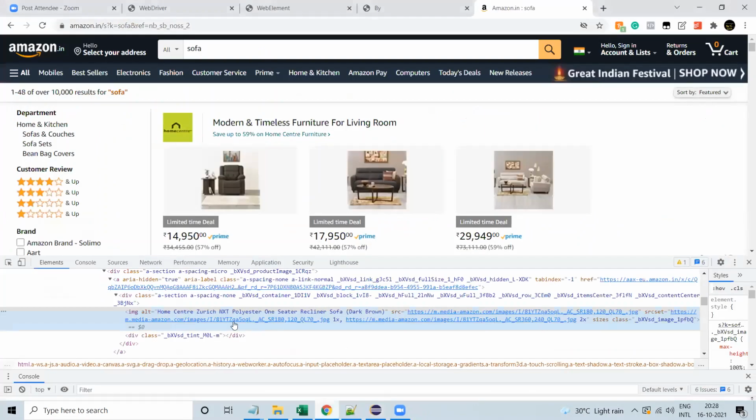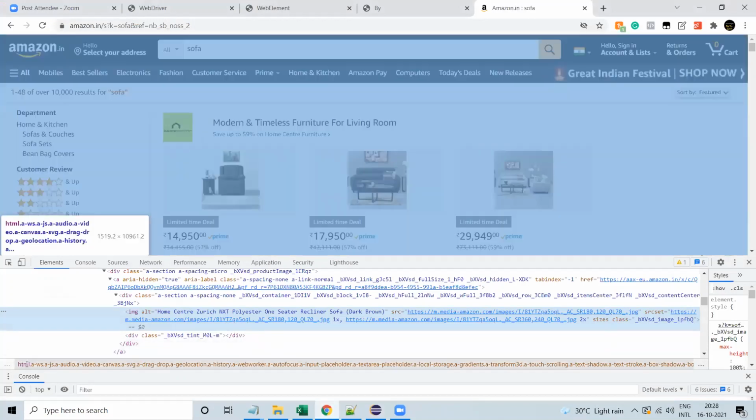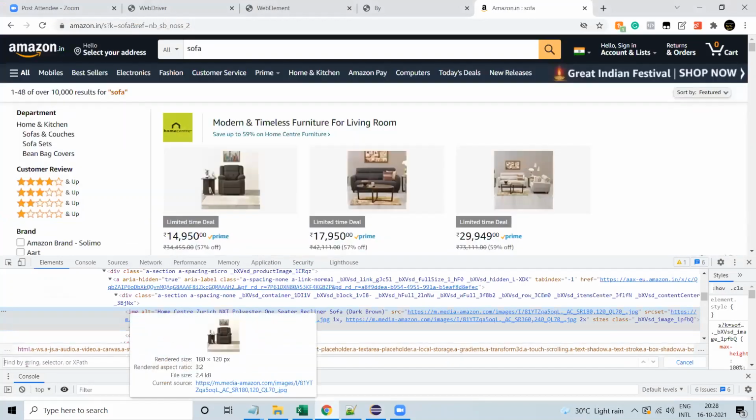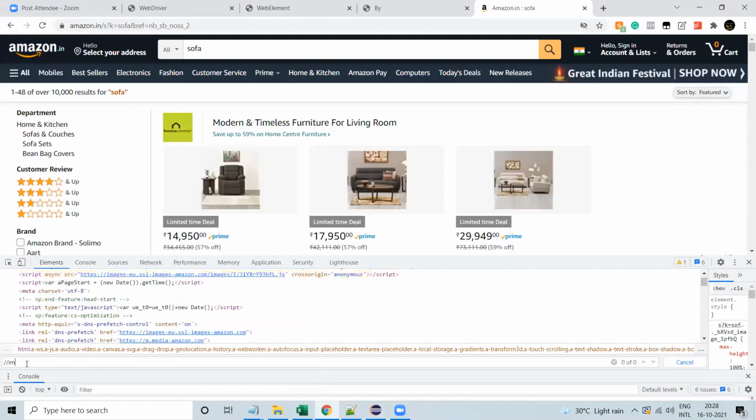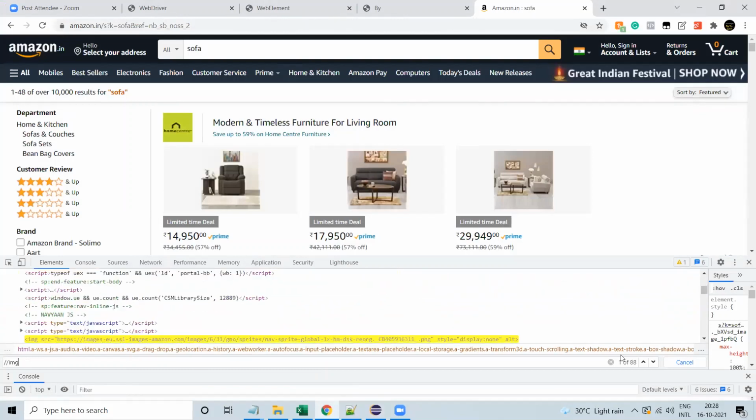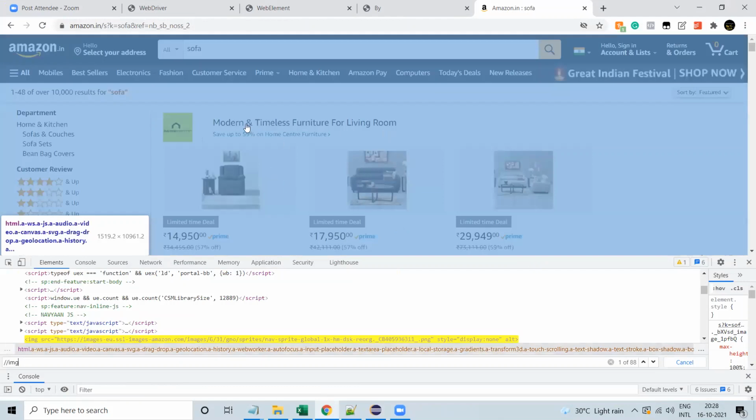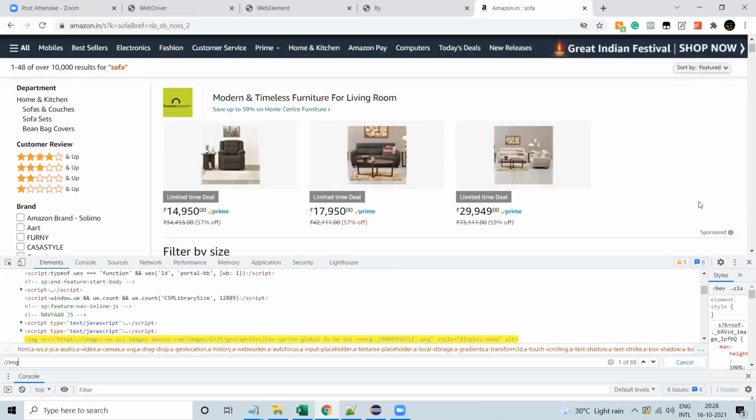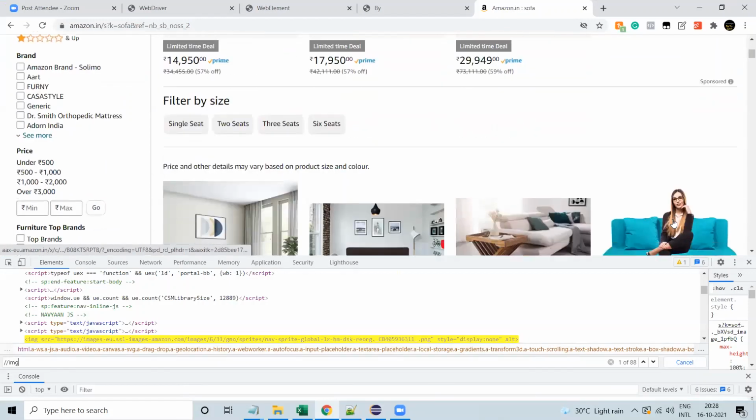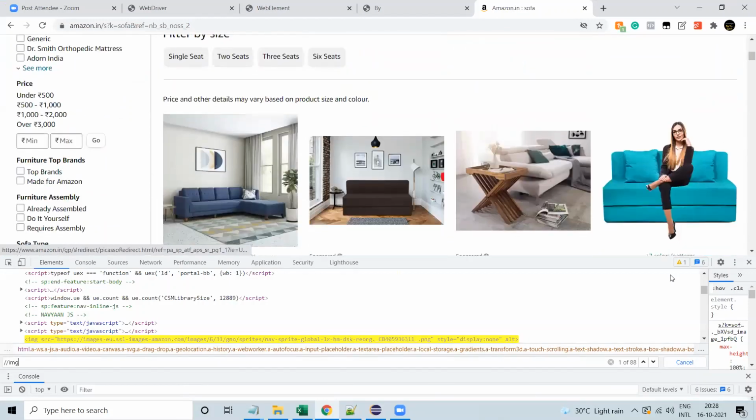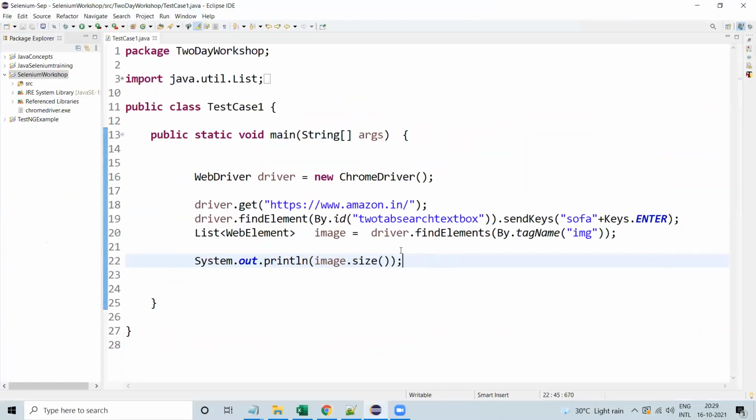If you want to see that, you can press Ctrl+F and search for the tag name image. Here it is showing 88. I hope it has taken the full frame as well. Okay, we'll check it out. So this is the way we take the total number of links or images, whatever it is.